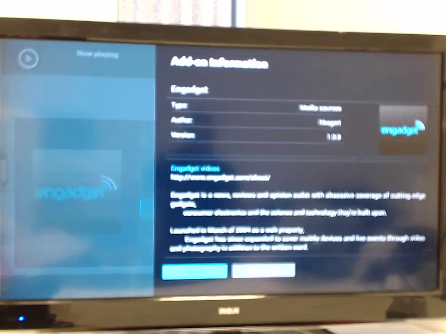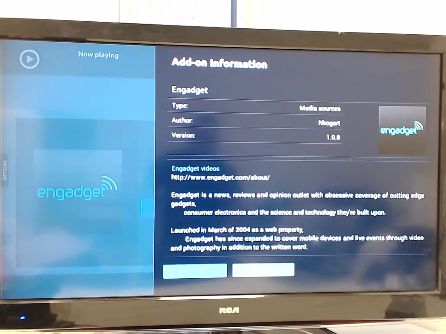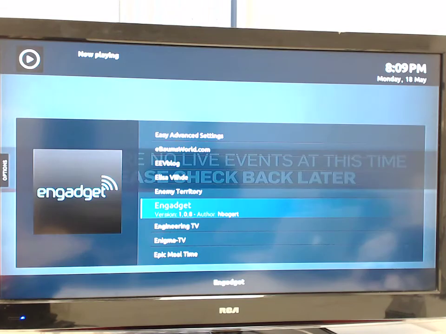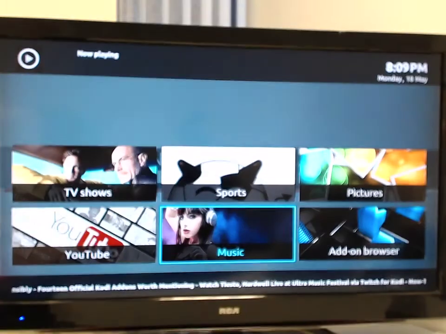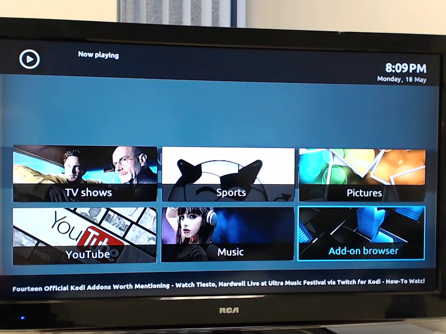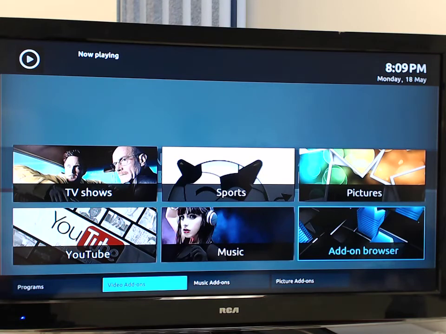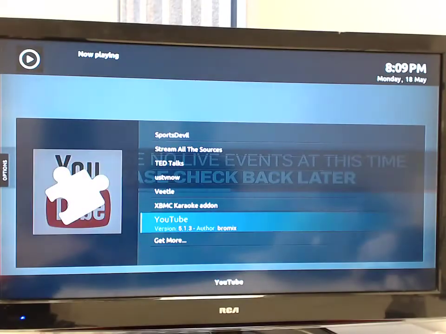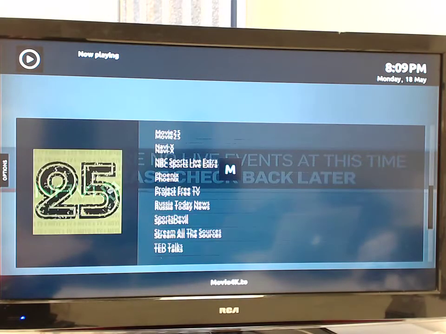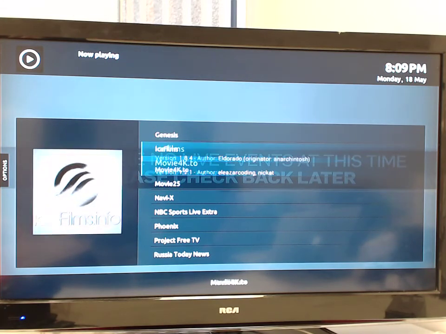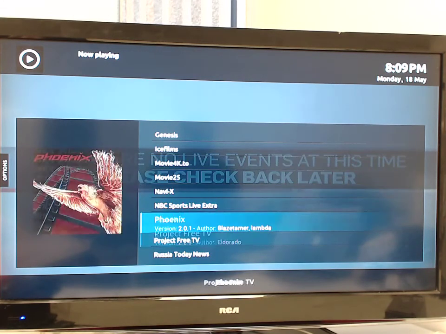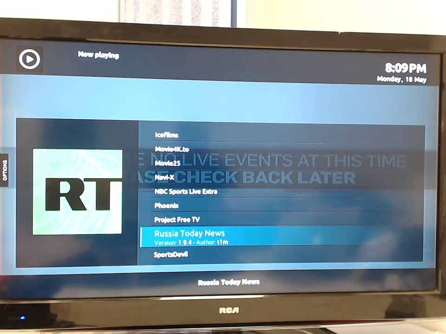So let's say Engadget, and then it'll pull up Install. You just click Install, and it'll install it for you. Once it is installed, you're going to click back one more time, and then click on Add-on Browser and your video add-ons. And once it's installed, it'll pop up in your list right here, guys. You can click on it, play around with it, see which ones you like, see which ones you don't like. Worst case scenario, you don't like one. There's one here called Russia News Today.